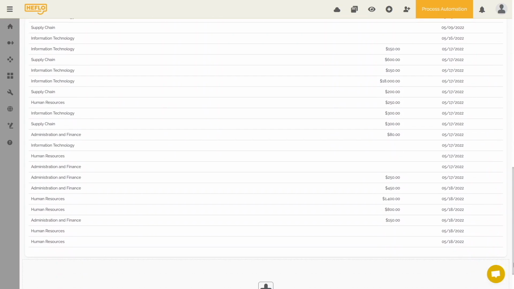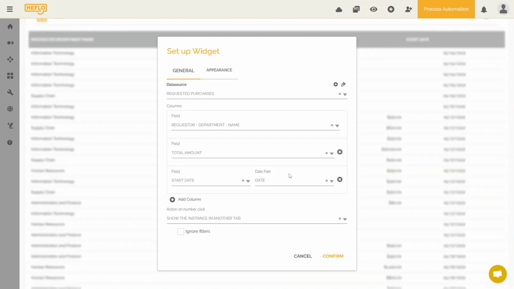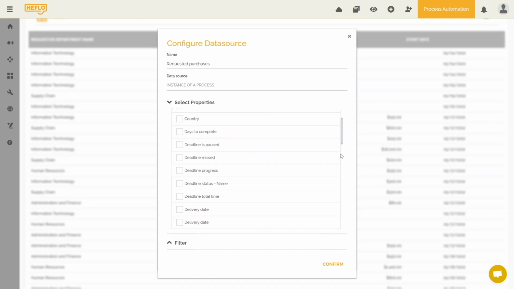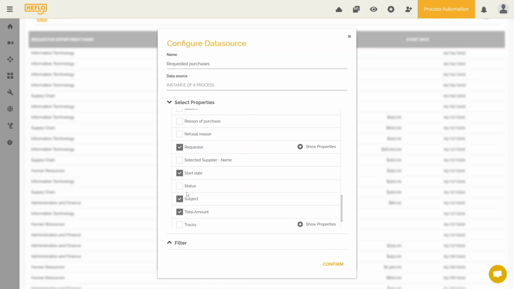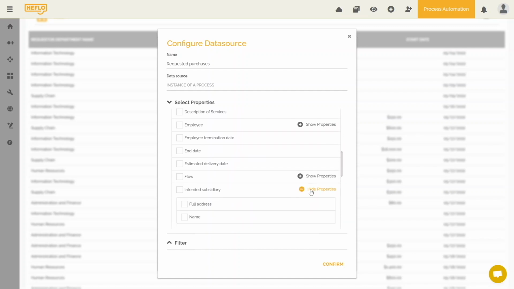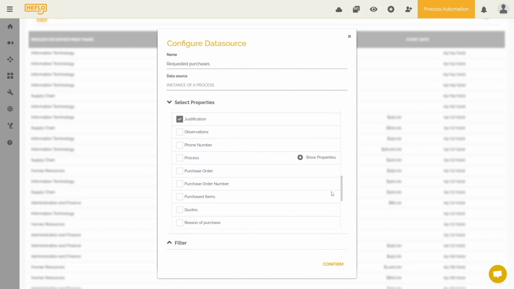To add more columns to this list, just enter Edit mode and modify the data source. We will now add new fields to this data source. In this case, I want to indicate here the subject of the work item, the description. I also want to indicate the intended subsidiary. I also want to display the justification field. I also want to indicate the status of the work item.